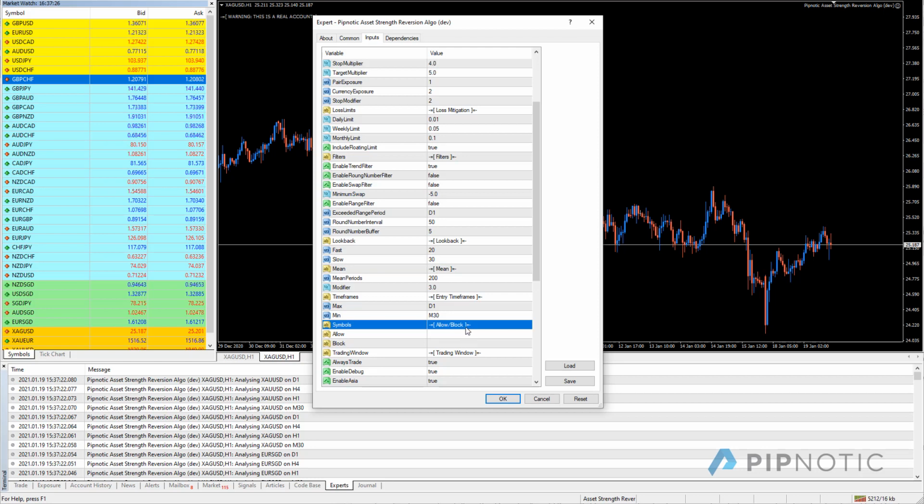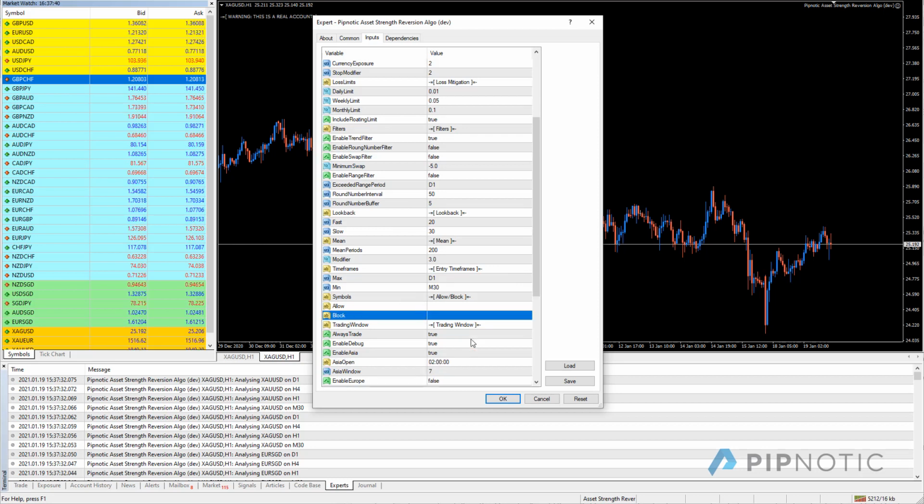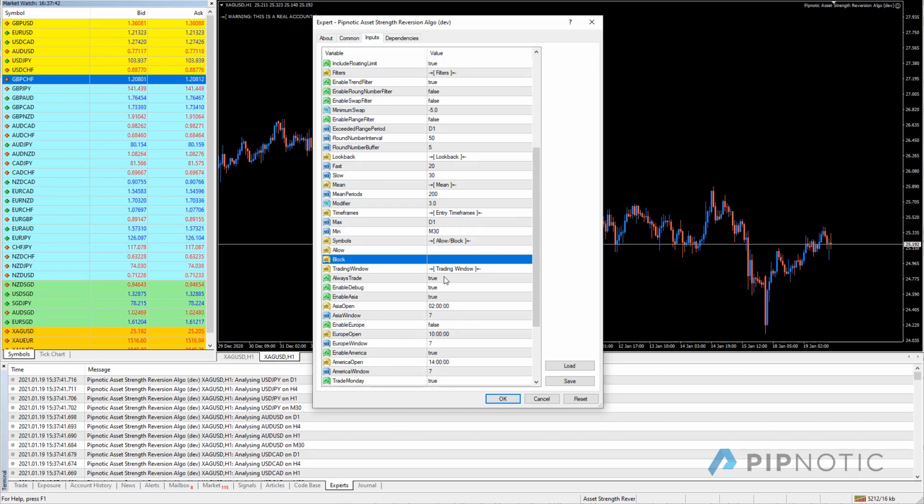which brings us to the next section, which is allow and block. If you have something put here in the allow, it'll only trade that. Or if you have something put in the block, it will trade everything besides what you put in the block here. Okay, then we have the trading window, which is telling the software when to trade.